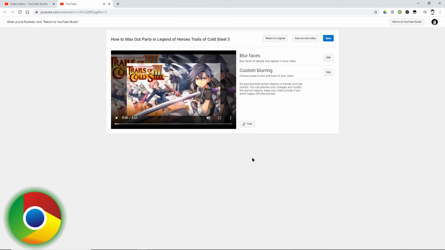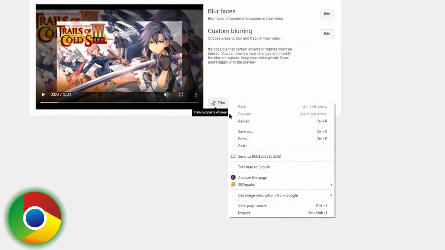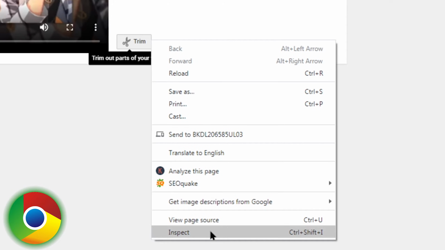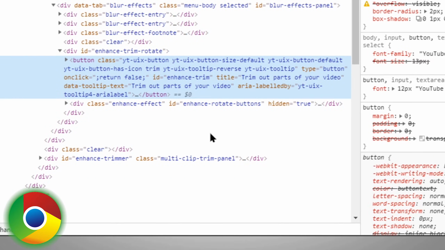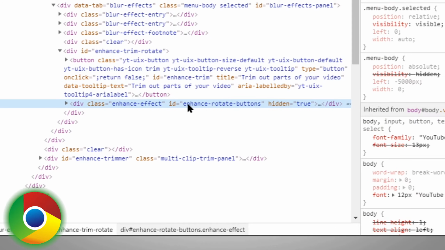Here's how. Locate the Trim button and right-click it. A context menu will appear. Choose Inspect Element. This will open a new panel where you'll see some code. Notice the highlighted section of code. Then look beneath it. Here, you're looking for the section of code that contains the word Rotate. That's how you'll know you're in the right place.